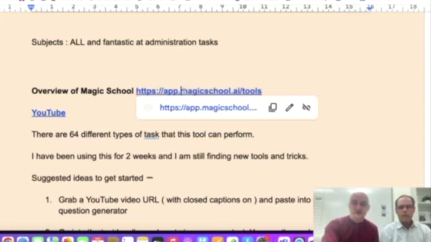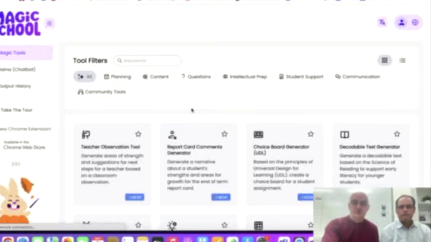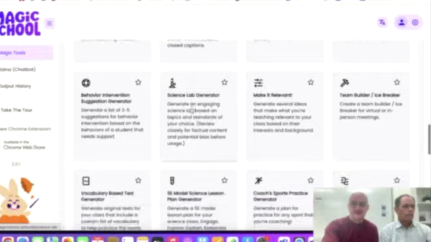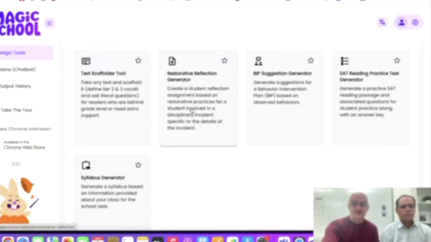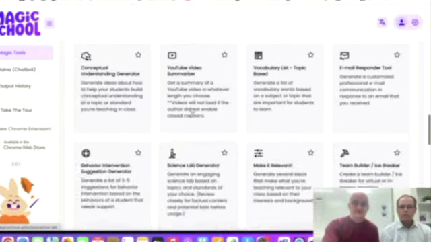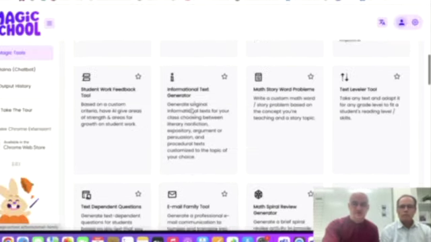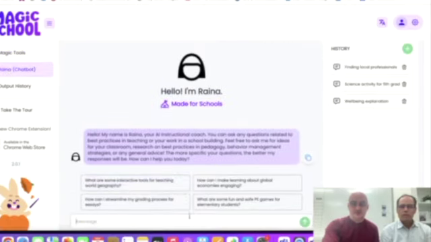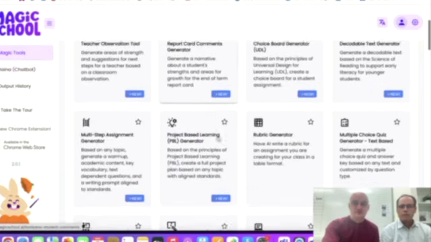Each sheet will have a link straight to the app. You will need to log on with, I suggest, your school email. In here, there are 1, 2, 3, 4, 5, 6, 7, 8, 9, 10, 11, 12, 13, 14. So there are 65 different tasks you can do within Magic School. This would be a whole day's session in itself. If you're happy with AI already, have a look at this. You also get Rainer, the chatbot. The chatbot, this is the ChatGPT aspect to Magic School, which if you're familiar with ChatGPT, will be intuitive to you.